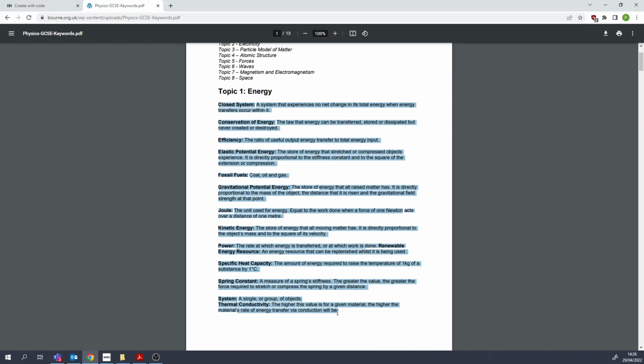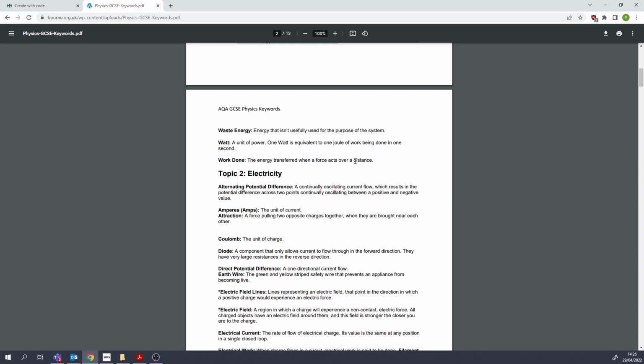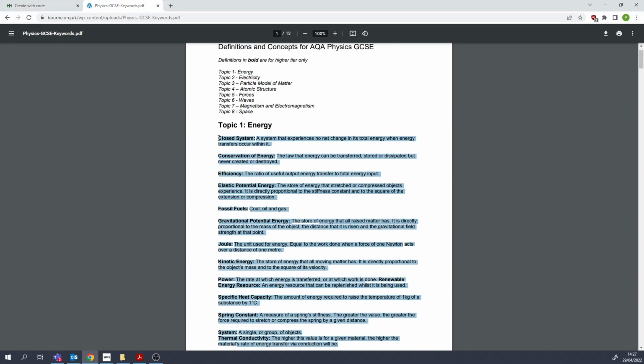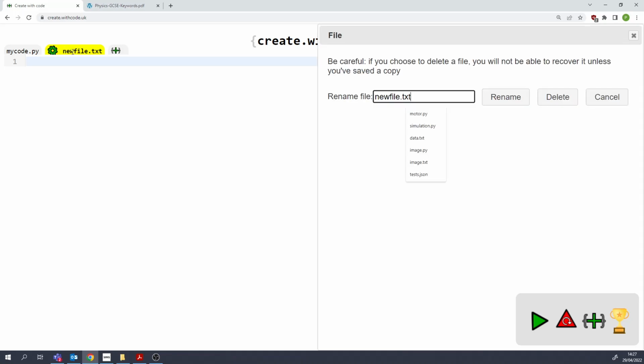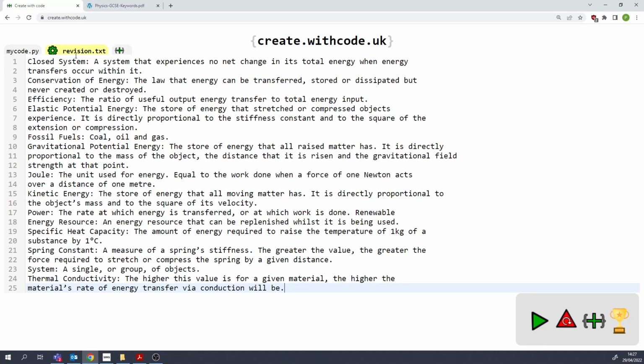So let's select as much of it as we can, everything that we can for topic 1. I don't know if you've been told what is in the exam and what isn't in the exam. I'm just going to do topic 1 for now. I'm not going to put it in Python code. I'm going to make a new file and call it revision.txt, a text file. And I'll plop it in there. So we have a concept and a definition. Each concept is on a separate line.